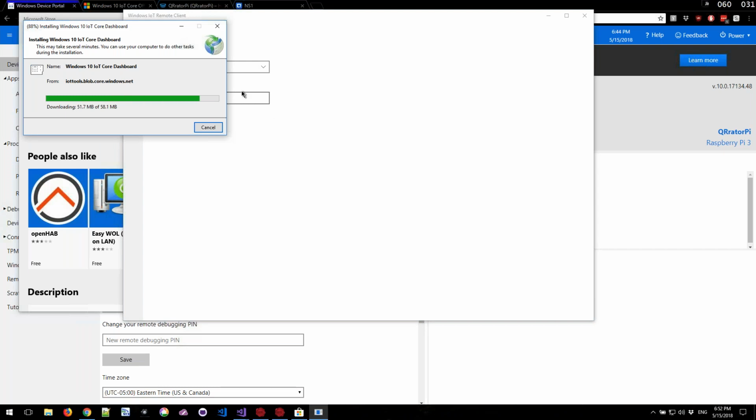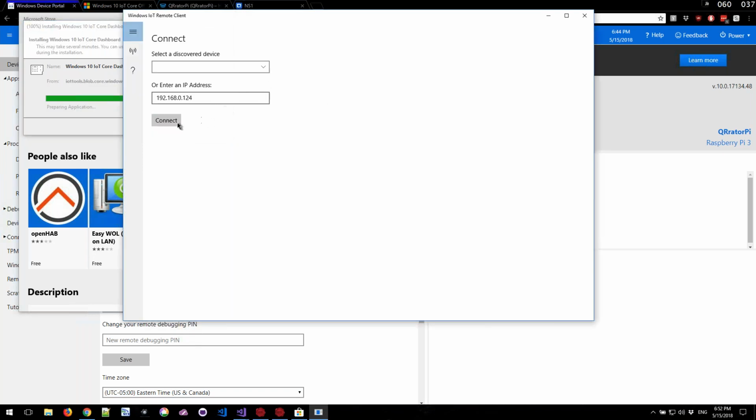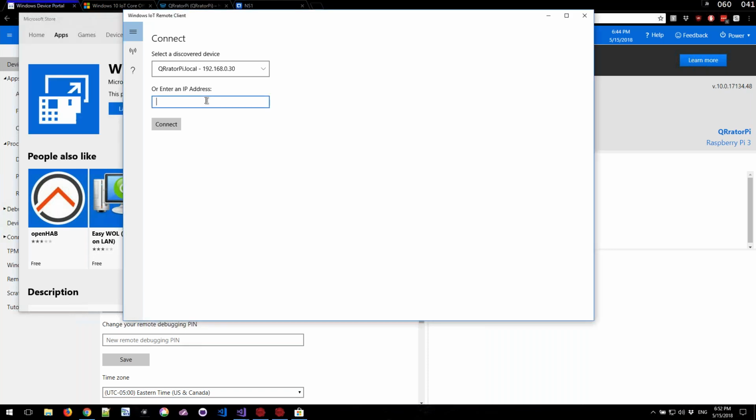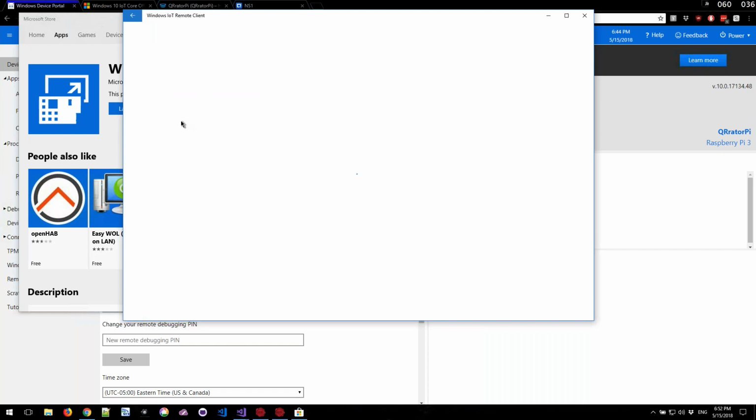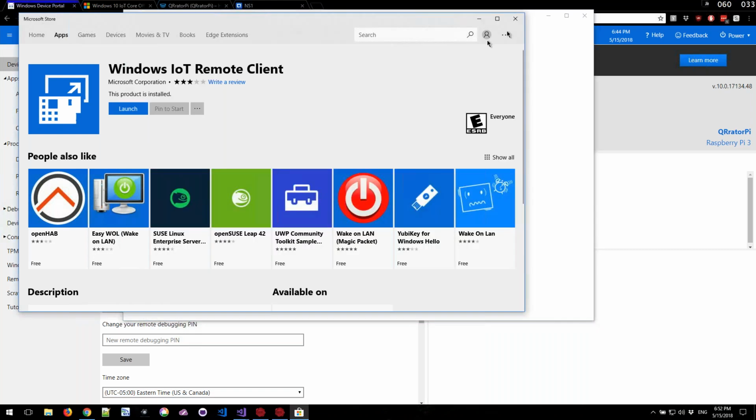So you want this Windows IoT Core Dashboard, which updates every time you launch it automatically. This remote client is the thing that I was saying doesn't work anymore. So as you can see, it picks up my device. It found my device. Just get rid of this for the sake of doing it. And when we try to connect, I think it just spins. Does nothing. Yeah, that's not going to go anywhere.